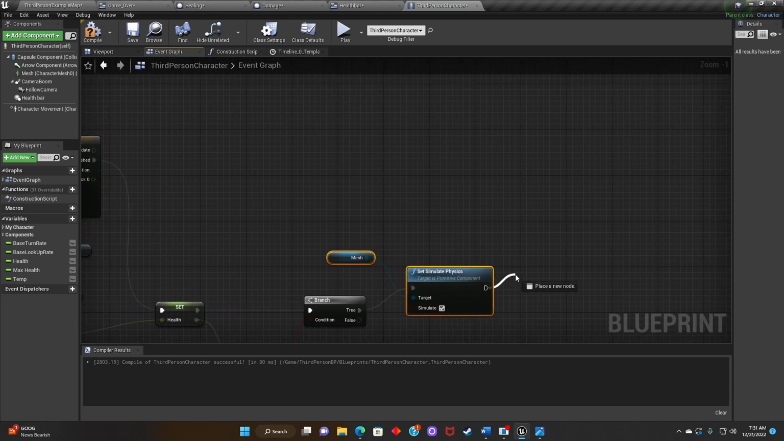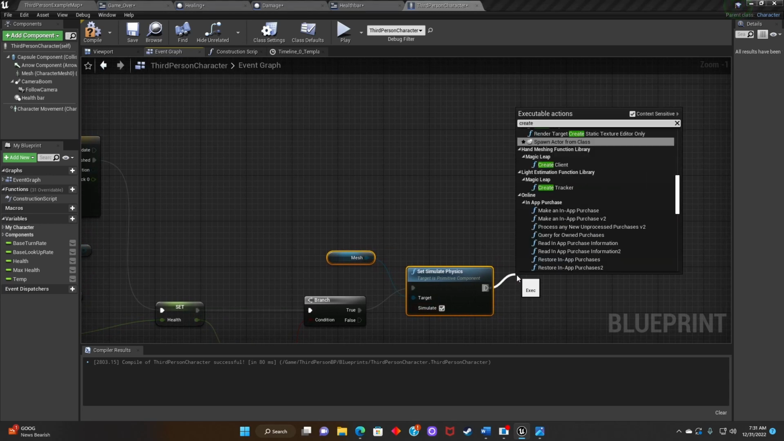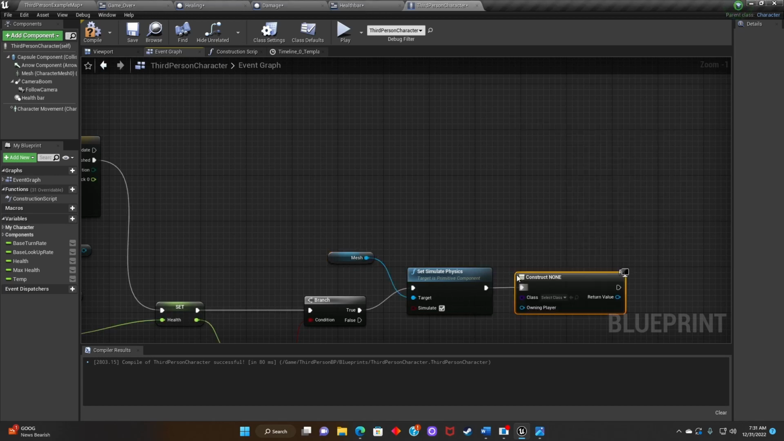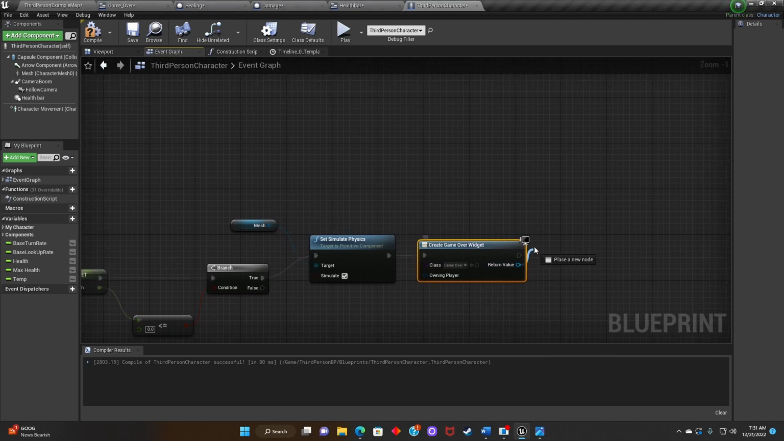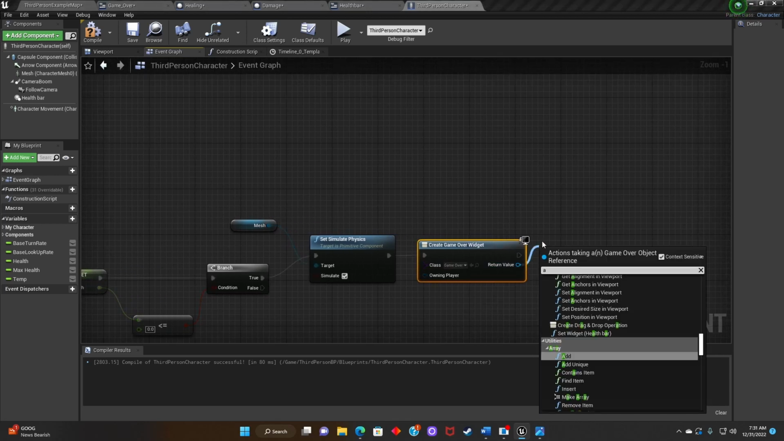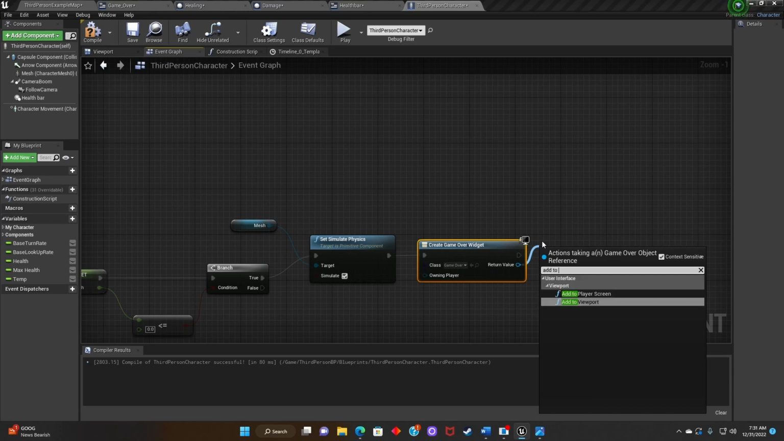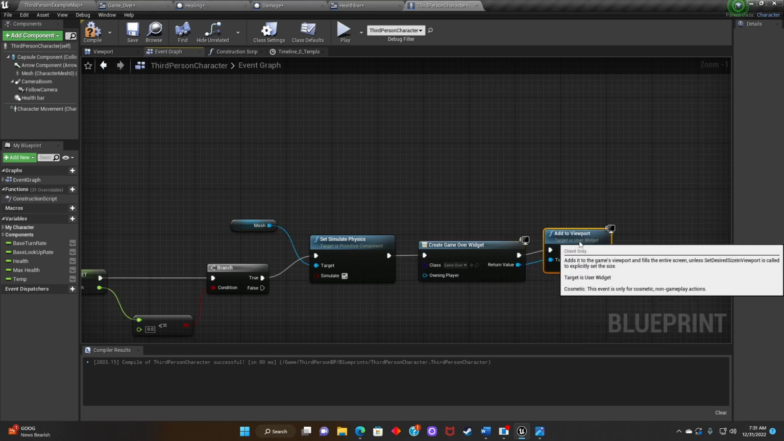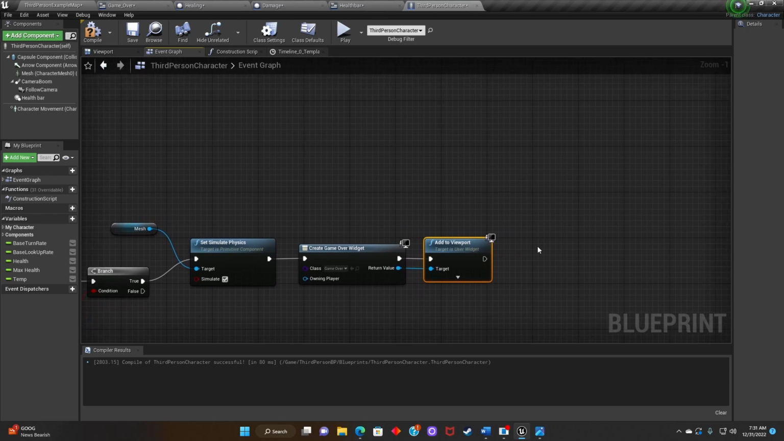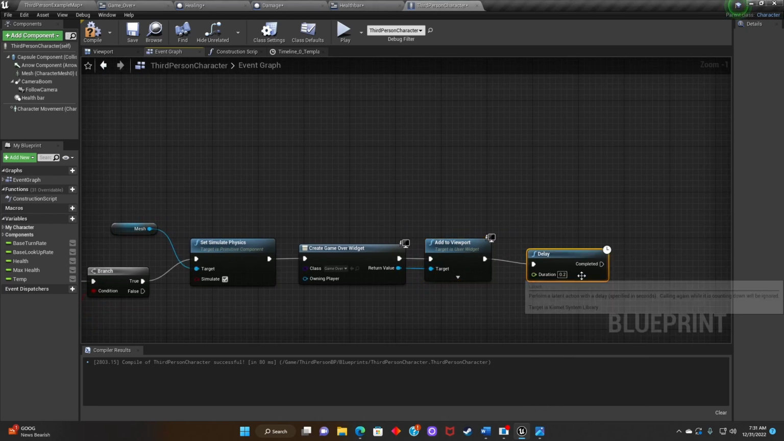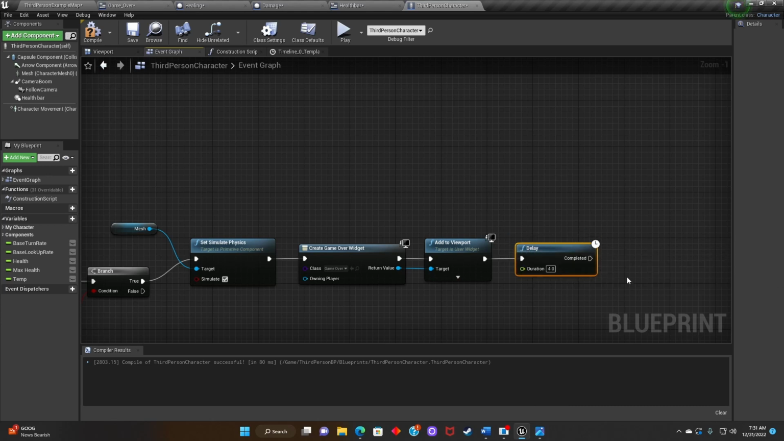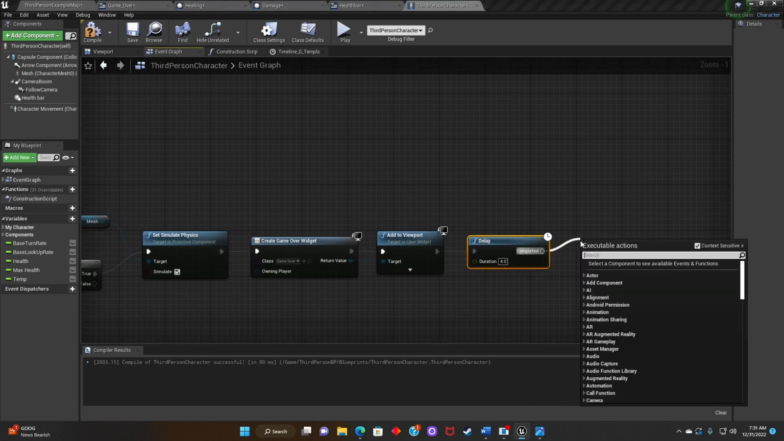After that, we'll look for create widget, and we'll look for game over. Next, we'll go to the return value and look for add viewport. Then we'll add the delay, and we'll put about 4 seconds. And then we'll look for a quit game.